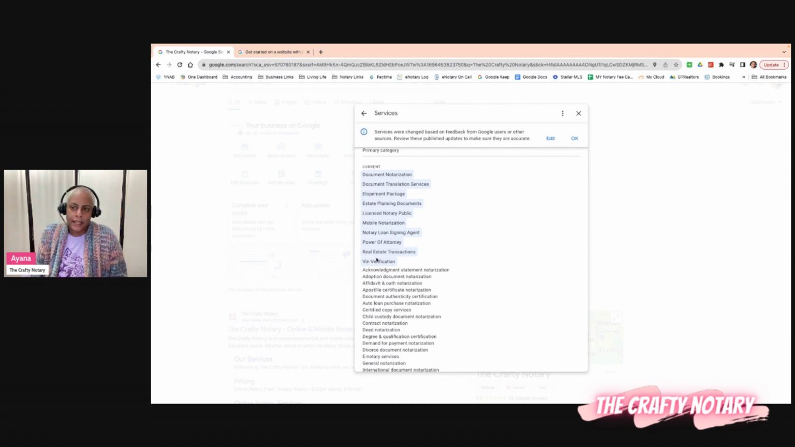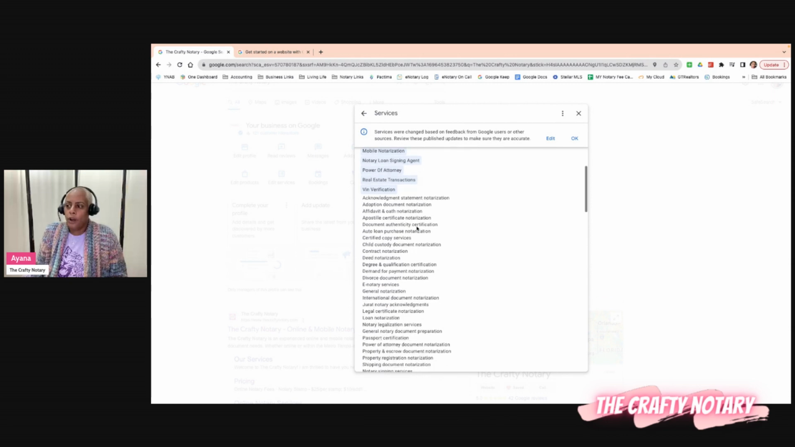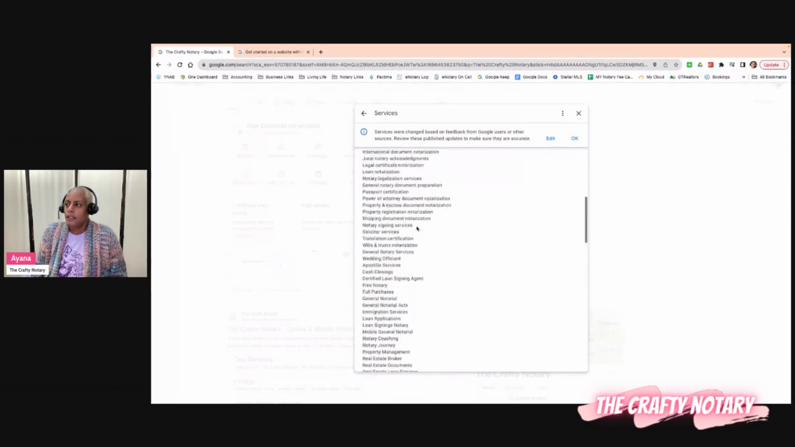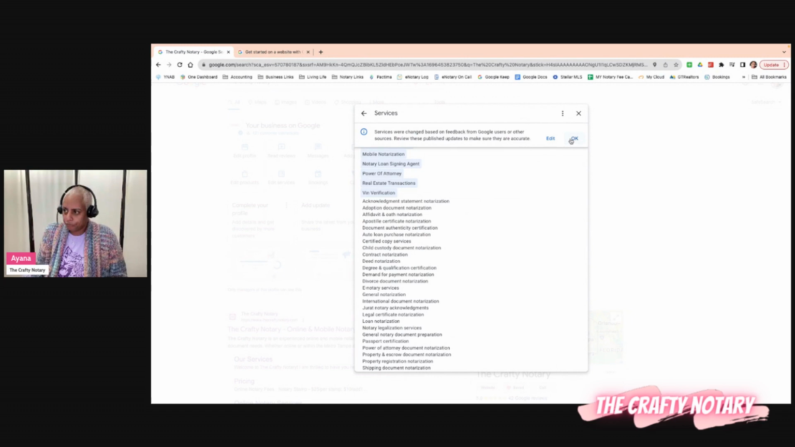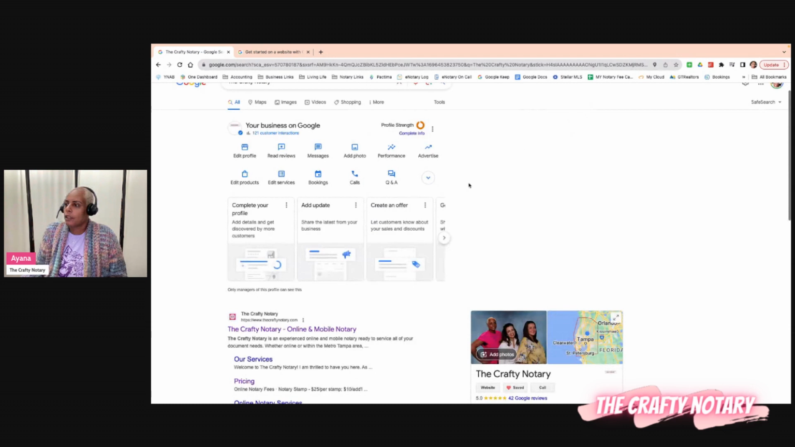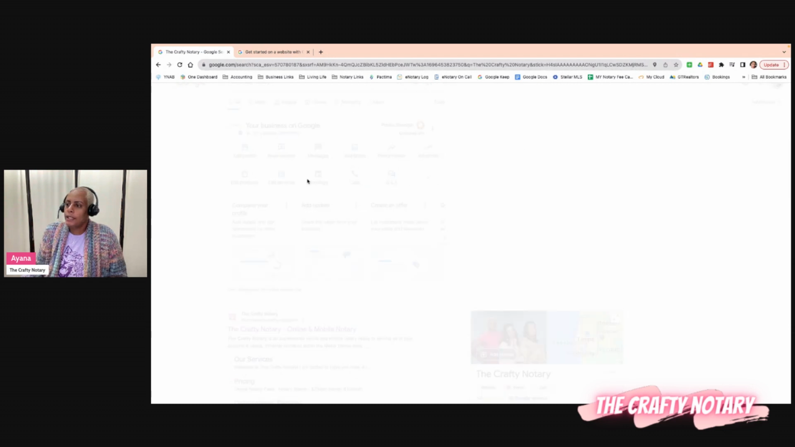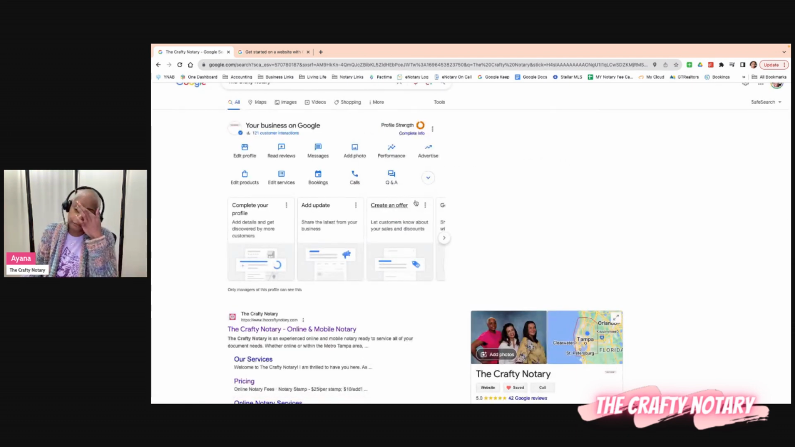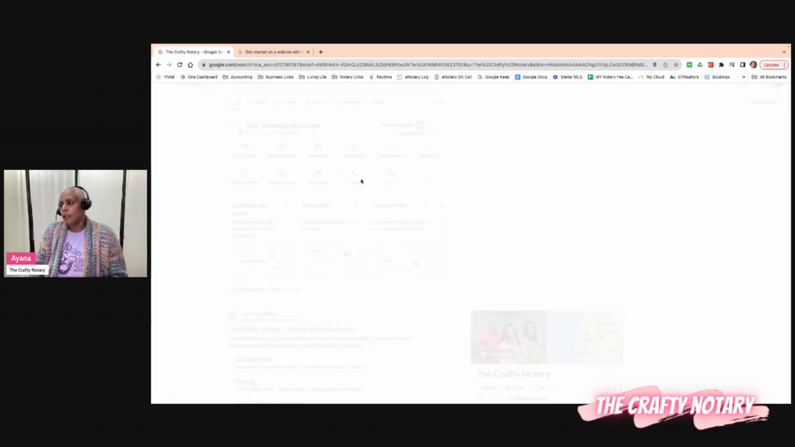Utilize AI to come up with all the names of the services. And as you can see, look at this. Tons. Okay. Utilize ChatGPT to come up with different names, and I've just collected all those names over time. And then bookings, you can put your link here. So my link is there to my booking website. I use Zoho, and so my link is there so they can book right from my website.